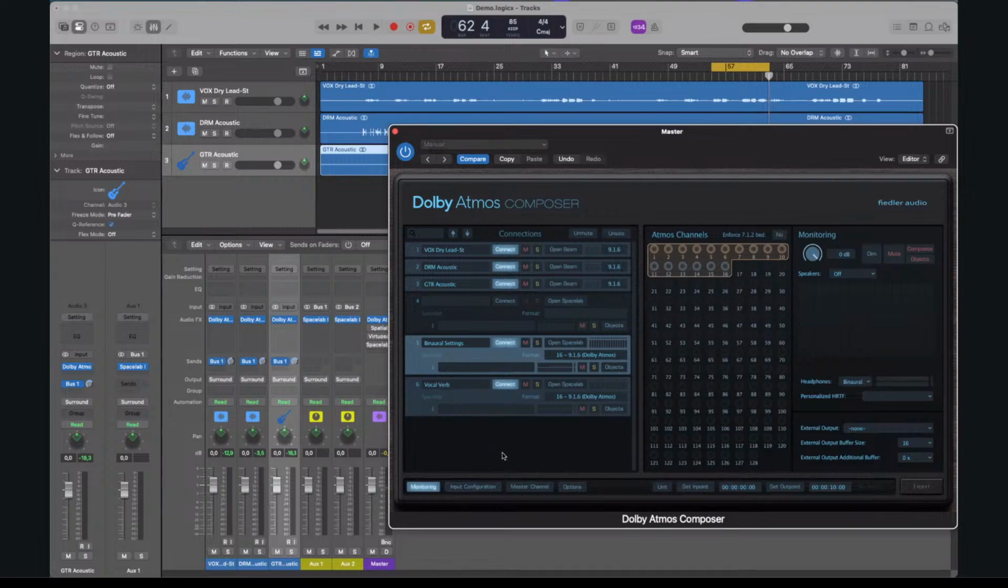And I'm going to play back and dial in the vocal reverb, the actual vocal reverb.